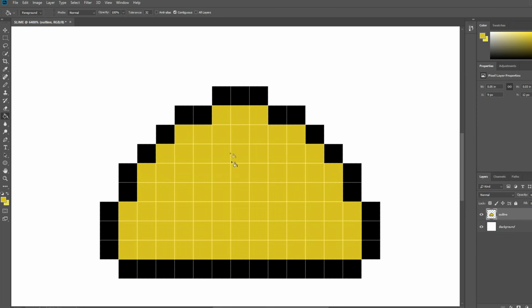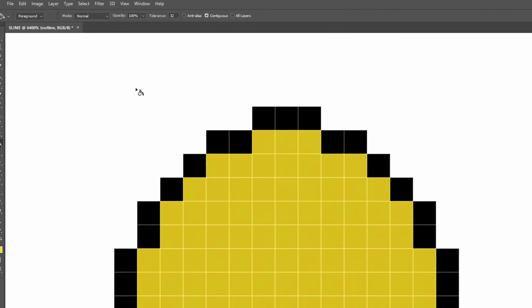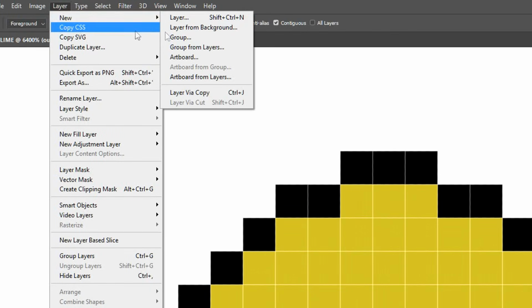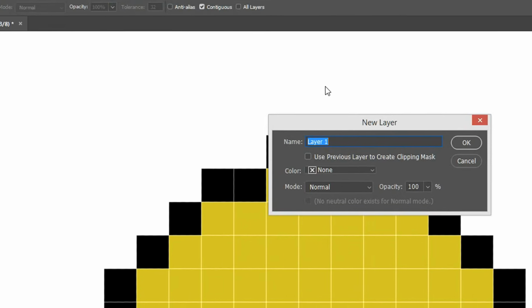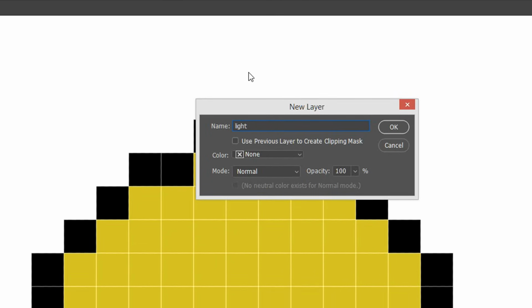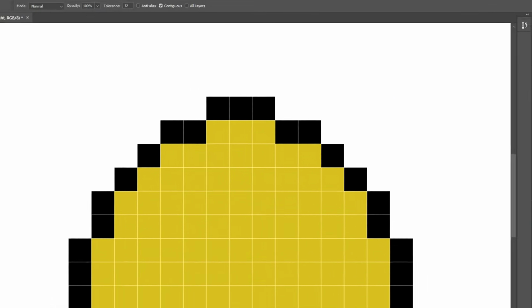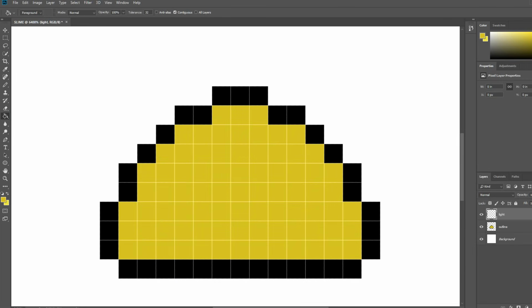Now we're going to want to create a new layer, and for this layer we're going to name it light. Creating a different layer is actually optional, it's all up to you, but I prefer layers just to make sure everything is manageable. The next thing that we need to do is predetermine a light source. Let's take this arrow as a placeholder.